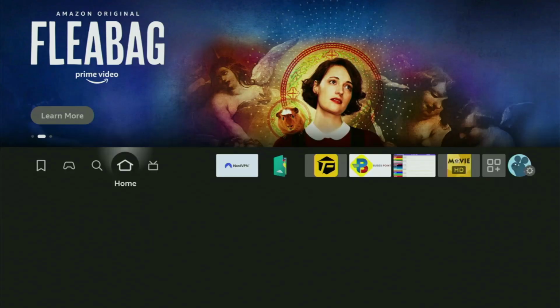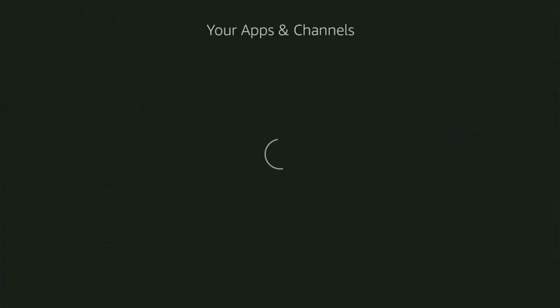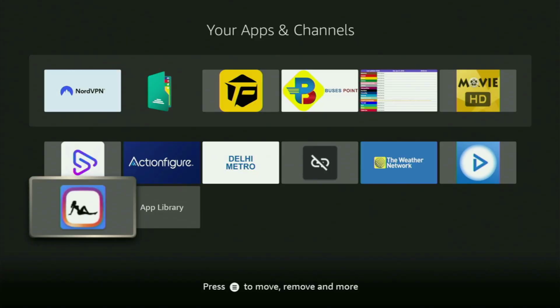And now let's go back to the list of apps on your device. Here it is, we open it, wait a moment until it loads, and here at the bottom you'll find the first but not the last app which we got for you today.